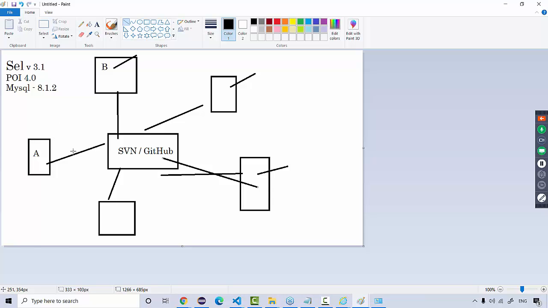But this is about the coding part. Whenever tester A is checking in the code, or B or C, they are never checking in these jar files, because we never check in the jar files. We only check in the coding part, right? Code can be merged. Jar files cannot be merged.